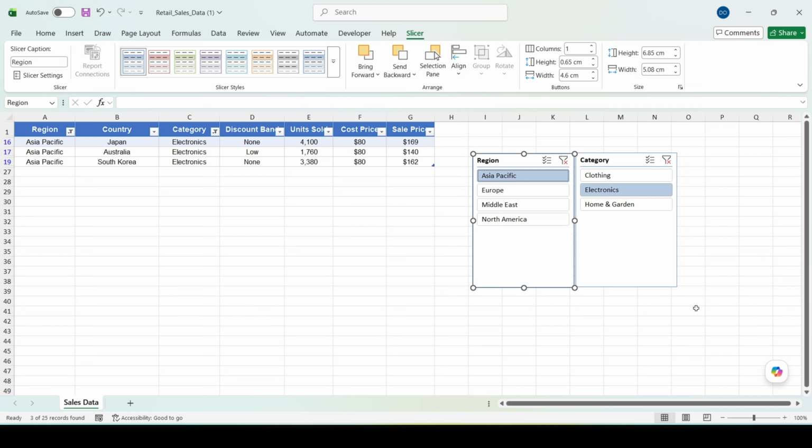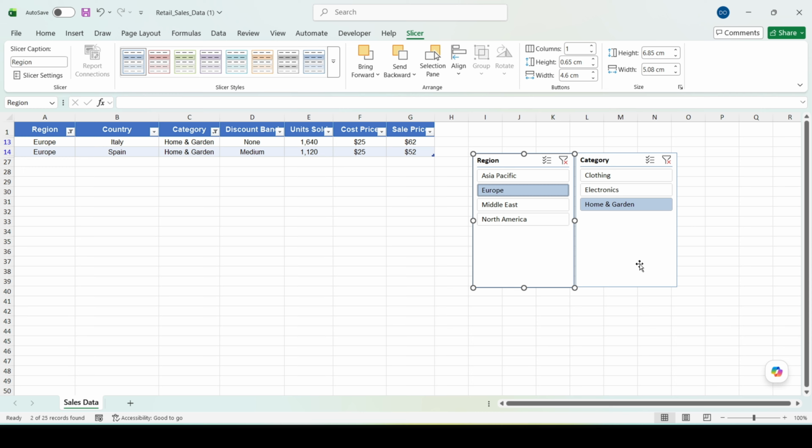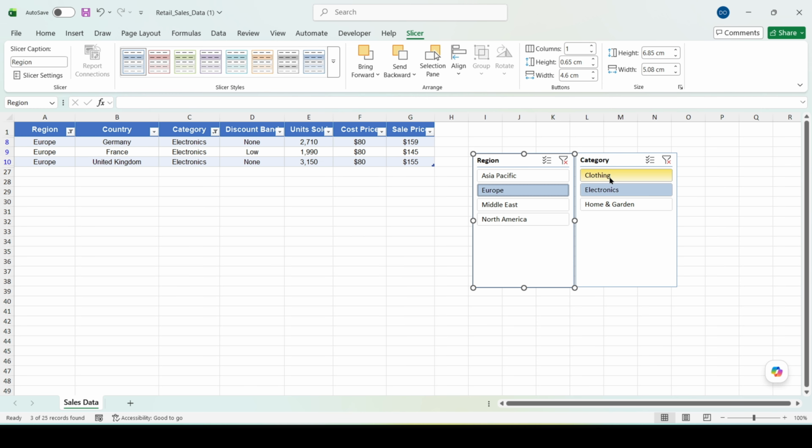Want to switch? I'll click Europe instead, and the table immediately updates to show all European records across all 3 categories. Germany, France, the UK, Italy, Spain, all visible.